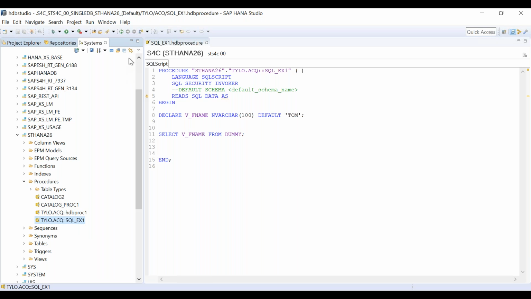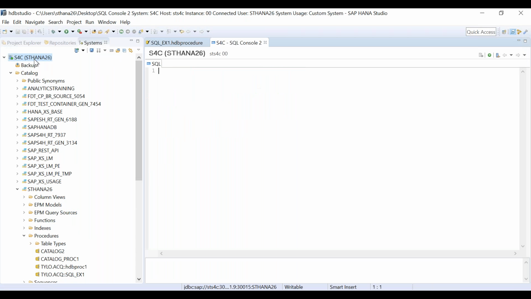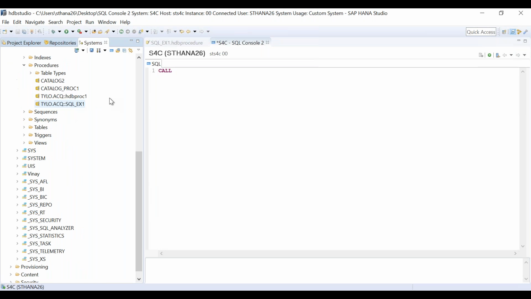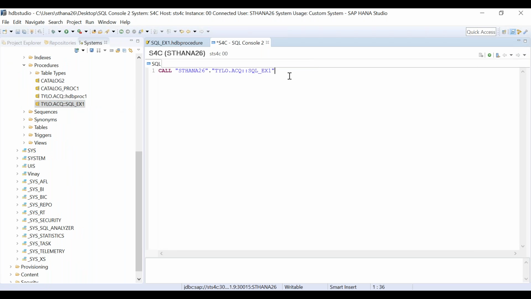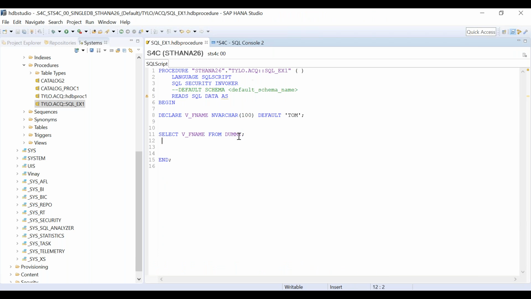Okay. Now how do you run the procedure? Call statement. So again, open a HANA console. I have opened a HANA console. How do you call? Call and then drag it here. Okay, this is procedure name, and then double bracket, semicolon, and then click on execute. See, Tom is coming now. This is Tom. Now let's make it little differently.